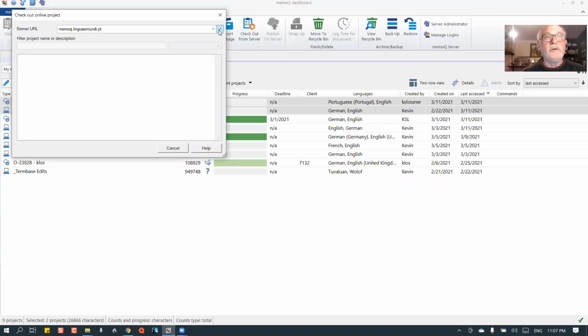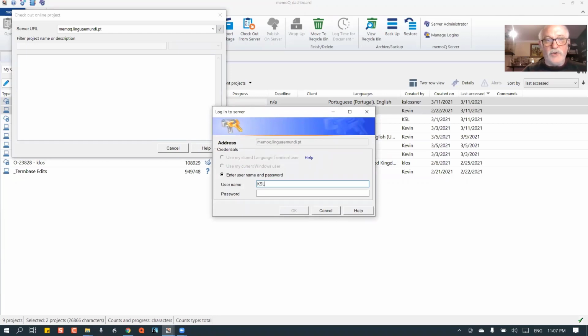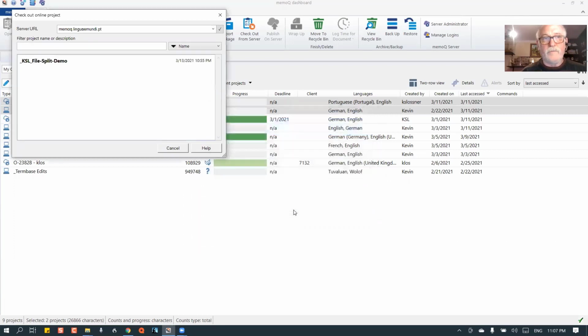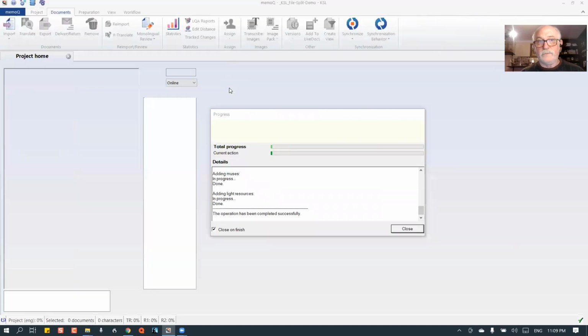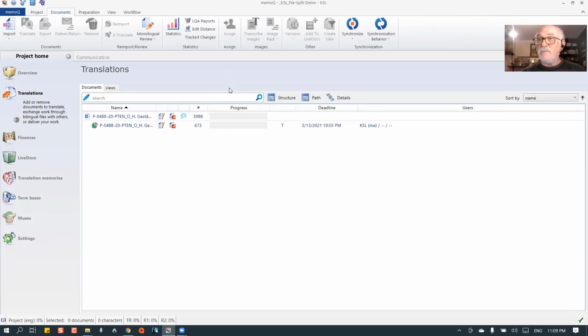I'll go to checkout from server, and I will put in my new credentials. Okay, now I don't see all of the projects on the server because this login has only translator privileges. No administrative privileges, no PM privileges. I'll check the project out. Okay, now you'll see that I only see the slice that's assigned to me. And that is again because this particular login does not have any PM or administrative privileges.